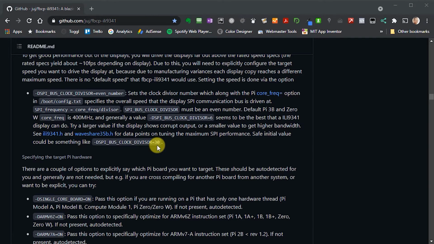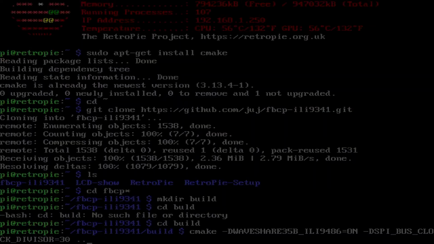So let's go and recompile, or create our makefile and compile, and see if we can get something working.